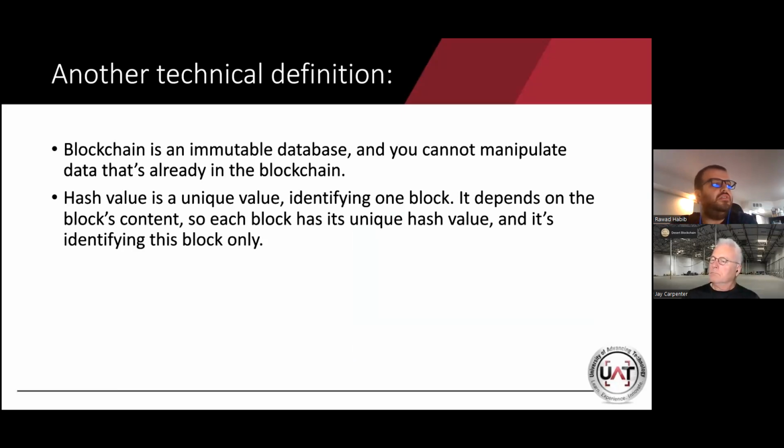Another more technical definition of blockchain: blockchain is an immutable database, and you cannot manipulate data that's already in the blockchain. Later, we will see that, Adam, if I'm sending you a transaction, like $100, I will do the transaction. This transaction will go and swim in some pool waiting for one of the miners to mine it. Whenever a miner mines this transaction, it will go and stick on the blockchain forever. We cannot get back to it and modify it after we do the transaction.